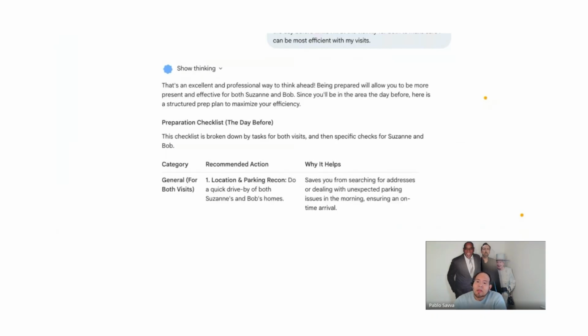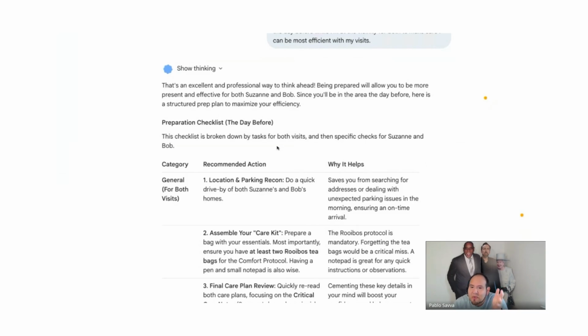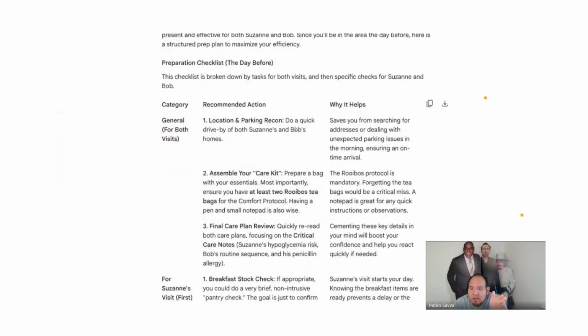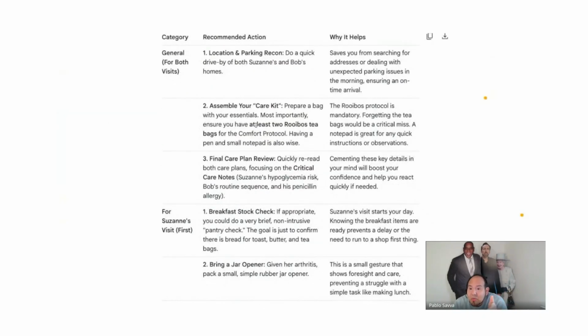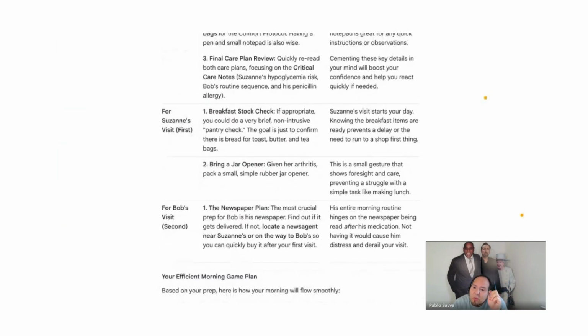There we go. So it's even giving me a checklist. I didn't ask for one. So it's giving me the day before checklist. So go in, get the location recon, make sure that you know where everything is. Assemble your care kit, prepare your bag with 2 rooibos tea bags. Okay, that's good. I didn't know to do that. Get your breakfast stock check.